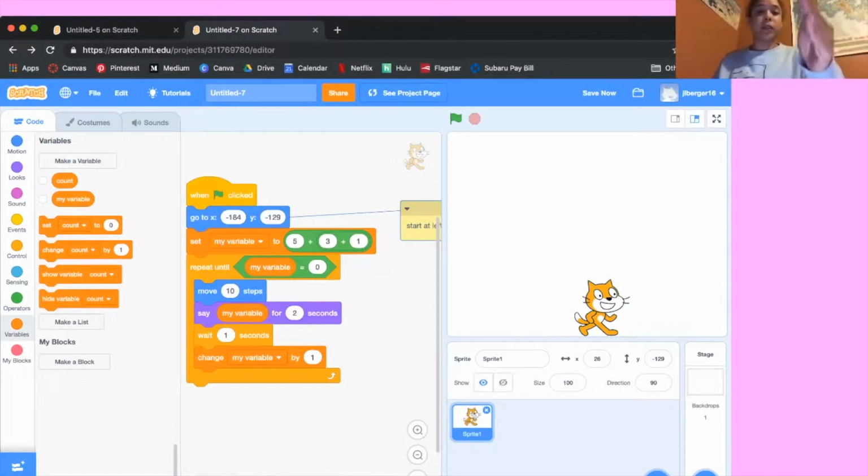Because if this were a long piece of code, it wouldn't be easy to keep track. Say my variable was something like 10,000, right? Just by watching the code, I might lose track after 100. So, to keep up without having to inspect my code line by line, I can add this say block here. And if I say my variable, then I don't have to keep track of it. My code will tell me, okay, this is what my variable is here, here, and here.